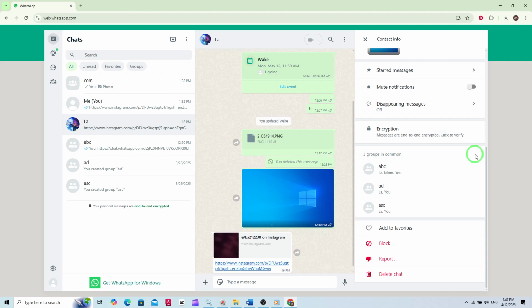And that's it. In just a few steps, you can easily discover which groups you have in common with any contact on WhatsApp web. This feature is incredibly helpful for staying organized and quickly finding shared spaces with your friends or colleagues.